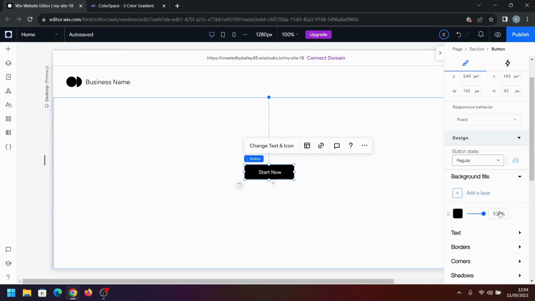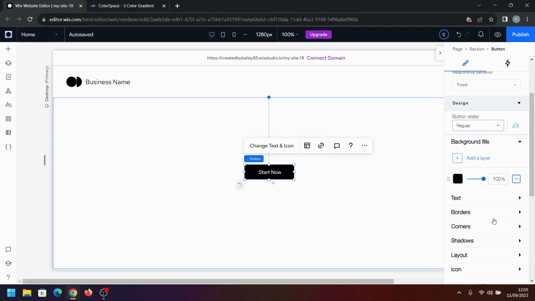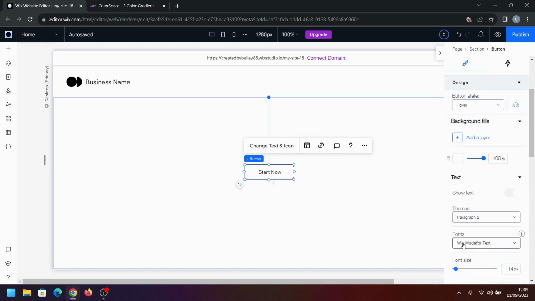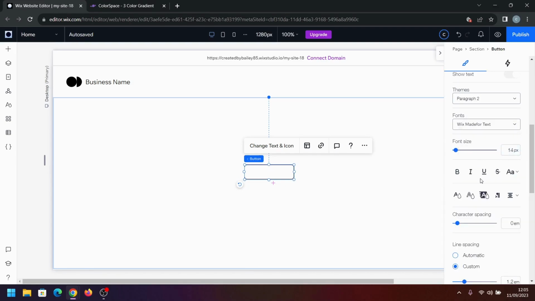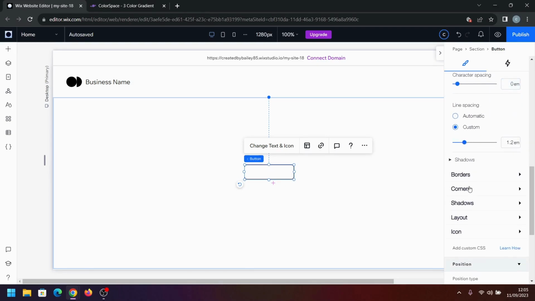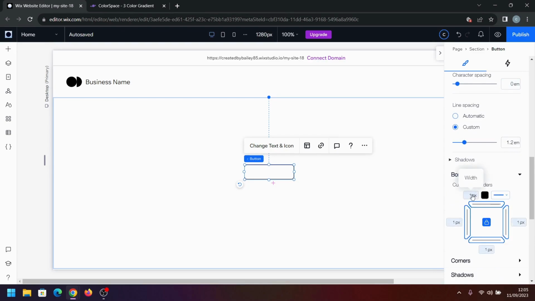Next we're going to go over to the design panel and add some corners of 8 pixels. You could do that with custom CSS if you preferred. Then I'm going to go over to the hover state and change the text color to white, and I'm also going to remove the border.